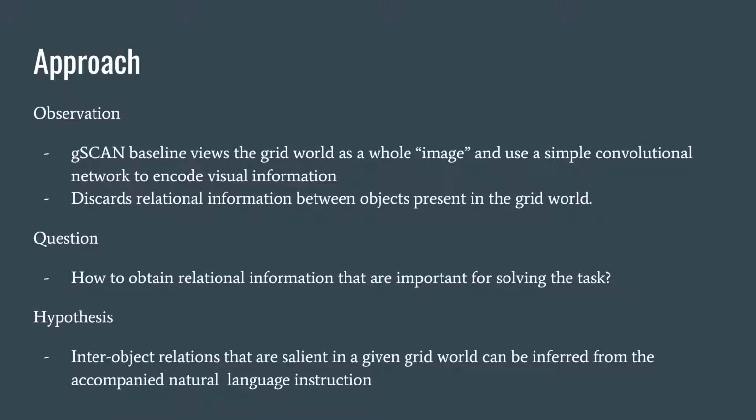So our approach: we first observed that the gSCAN baseline actually views the grid world as a whole image and uses a simple convolutional network to encode visual information. We believe that this kind of approach discards relational information between objects present in the grid world.